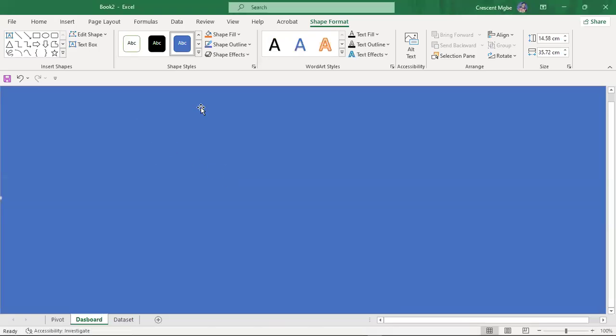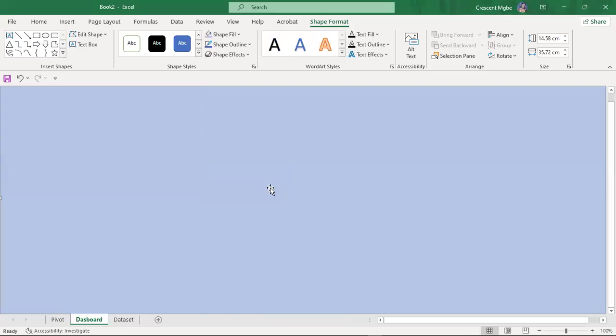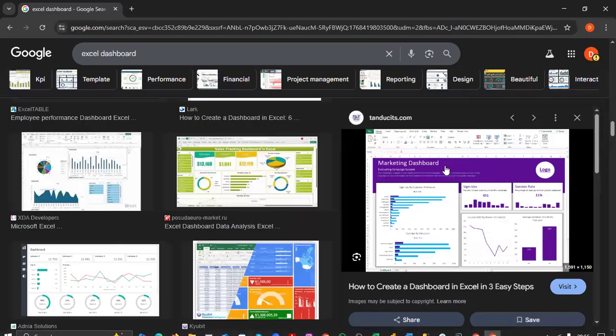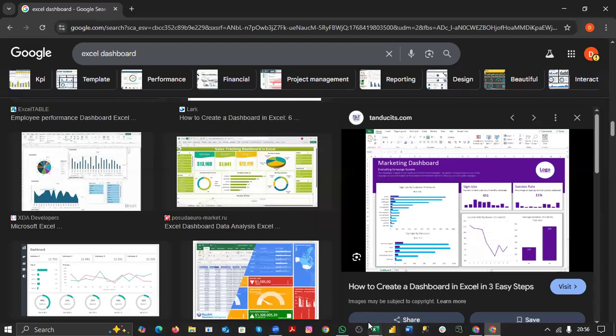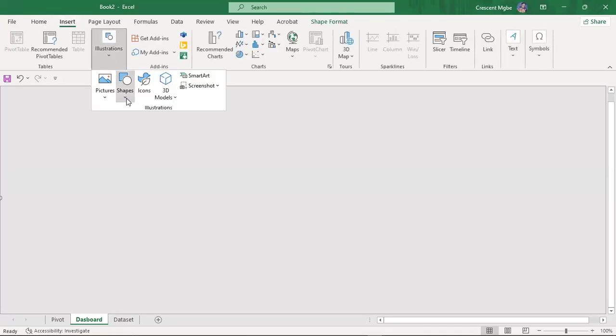So come here. Then when you come here, you can see shape fill. It means the color, different colors of the shape. You can change it to any color you want. Let's say I want to use this color. Good. I think this color is okay. These are the background. Then you want to have, look at what they have here, the title of your dashboard. Then you just come here and bring another shape. The shape is now here. You don't need to go to insert again because you're already working on the shape, but you can still go back to insert and do the same thing if you want to.